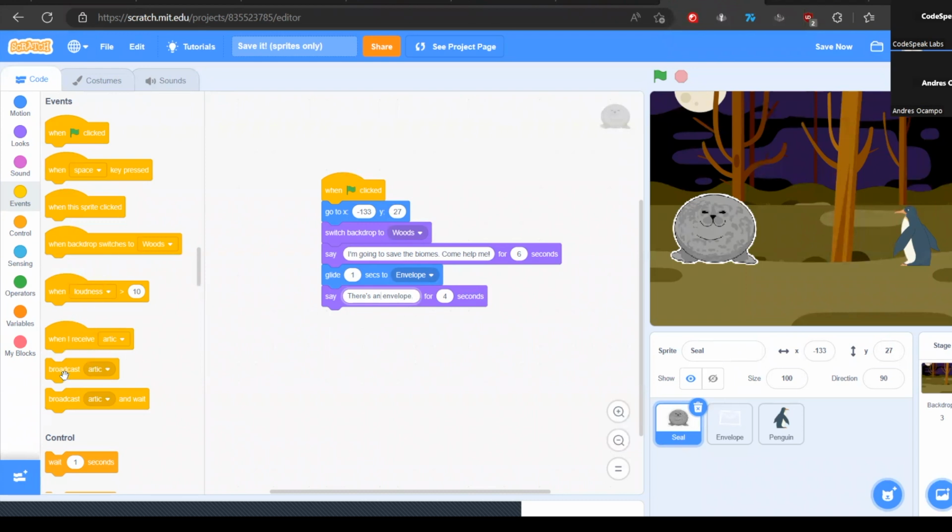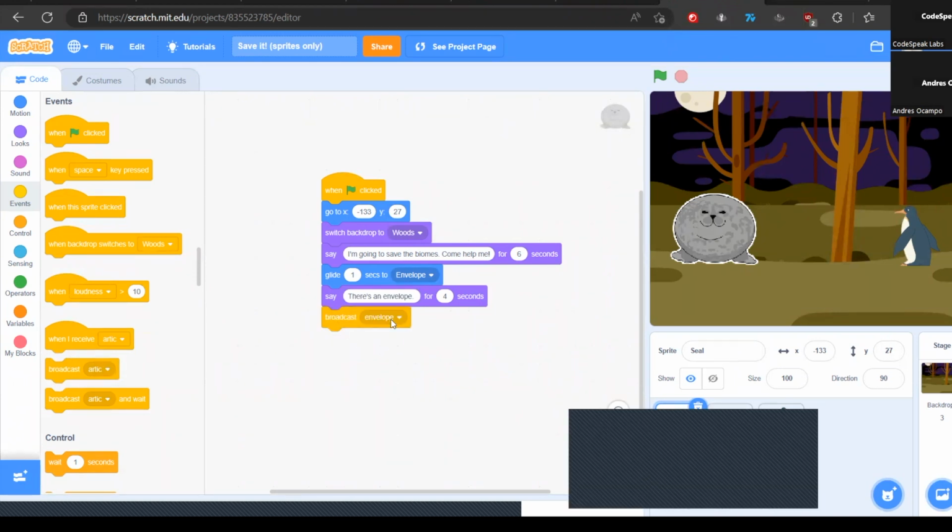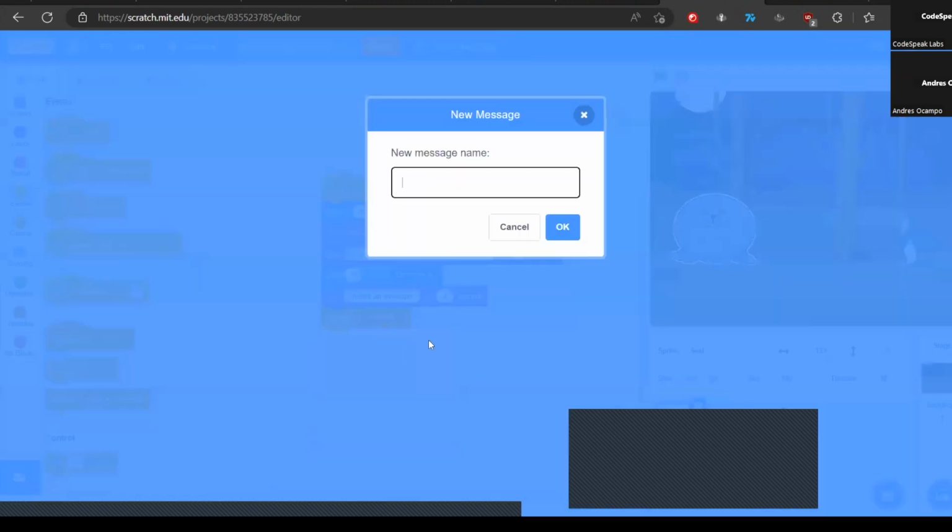Go to events, broadcast, and right here you want to drop this down and put a new message. You want to type envelope.